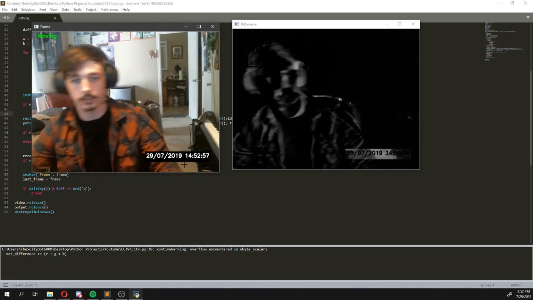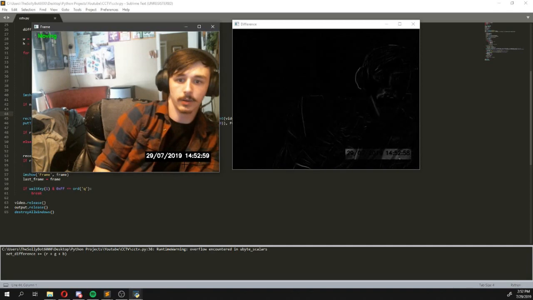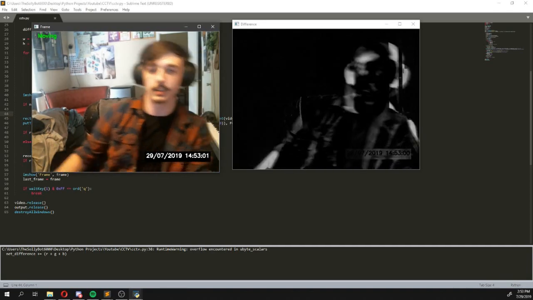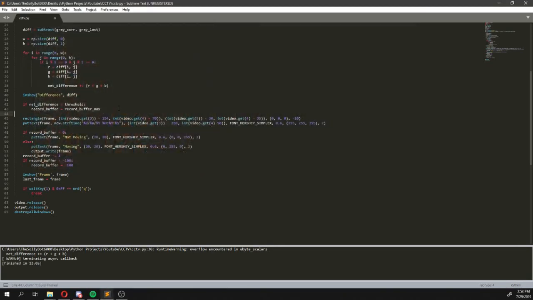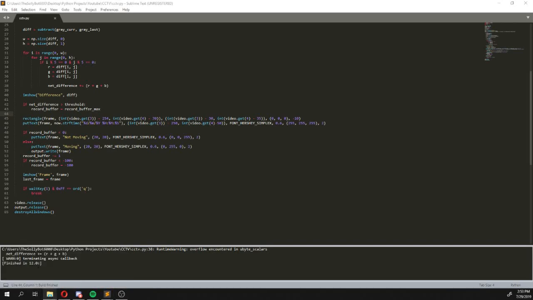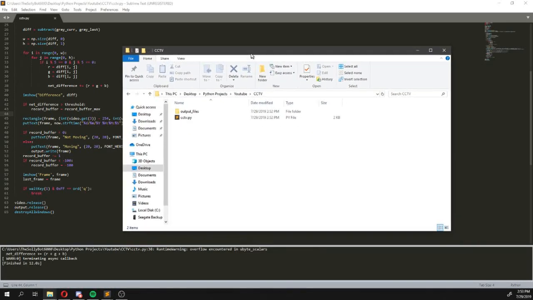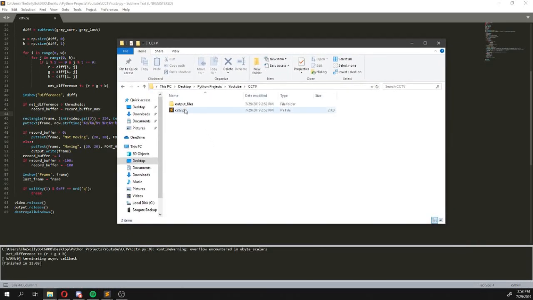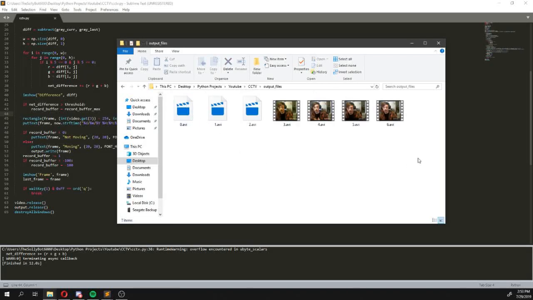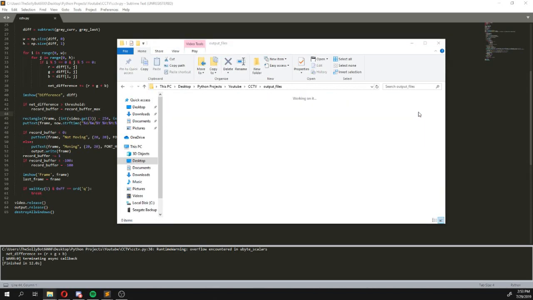No matter if something is behind it, it's always going to have a clear date and time, which is very nice. And then we're going to go ahead and quit this. Now if we open up our CCTV folder, we have this output files folder, and in here, you can see the stuff that's saved. Now this is from our failed attempt, so I'm just going to go ahead and delete all of this real quick.